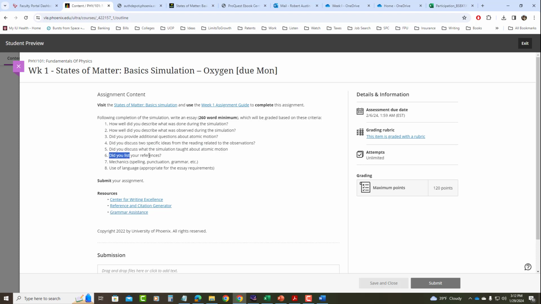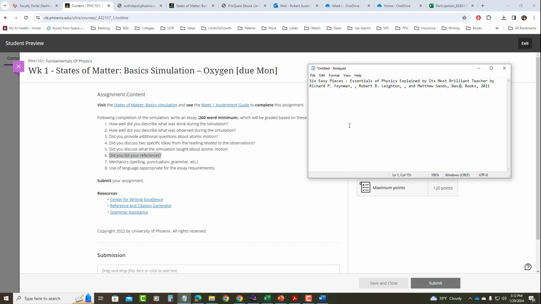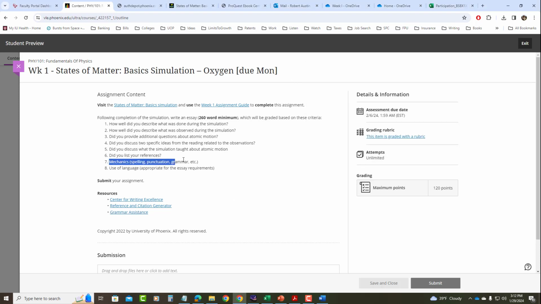List your references. There should be at least one reference at the bottom of your essay, and that should be your textbook, which is what I just showed you. Basically, I expect to see this after your essay. Check your spelling, punctuation, grammar, etc. And make sure what you write makes sense.